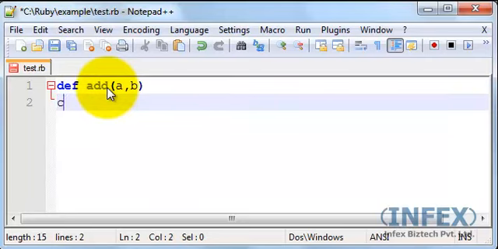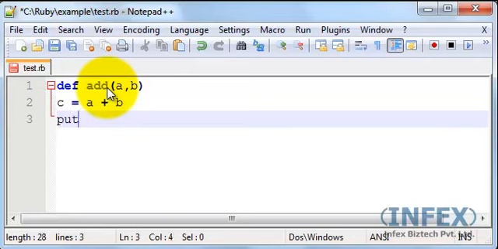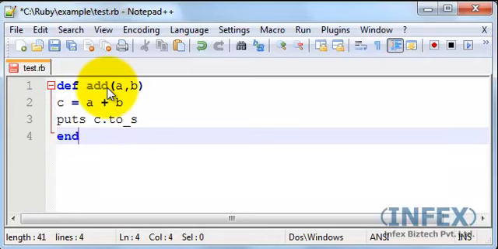Here we'll use c = a + b and puts c.to_s, end. So this is the method. We are taking a and b as arguments, and we are using this a and b here, and we are actually doing the addition of the two arguments, and then we are printing the output.